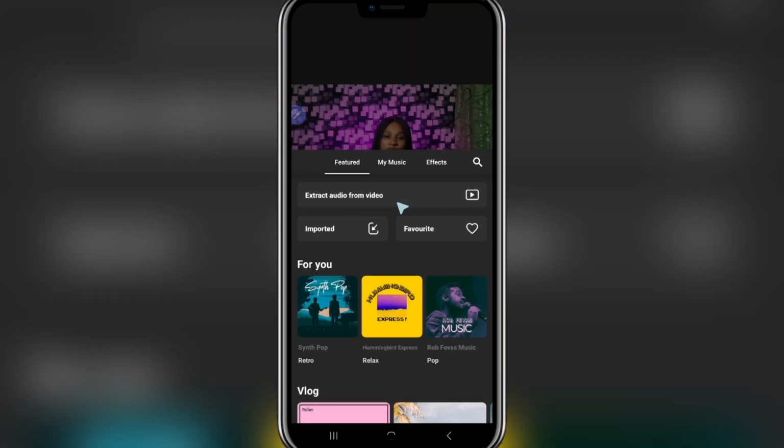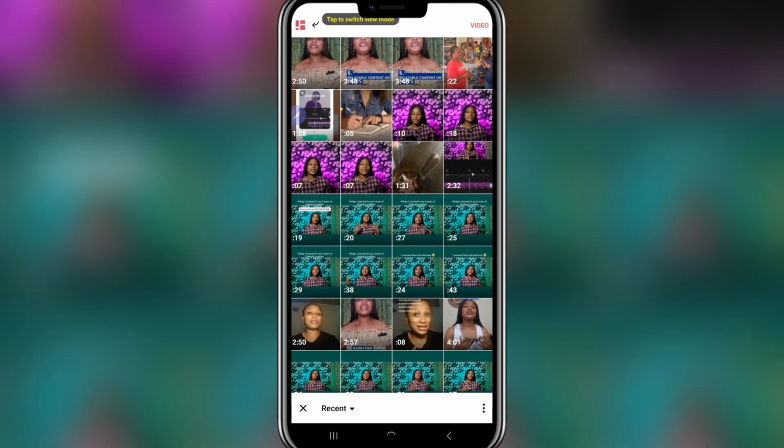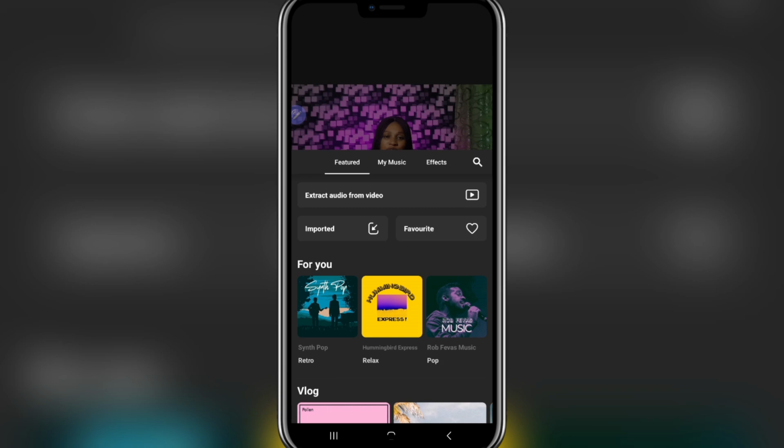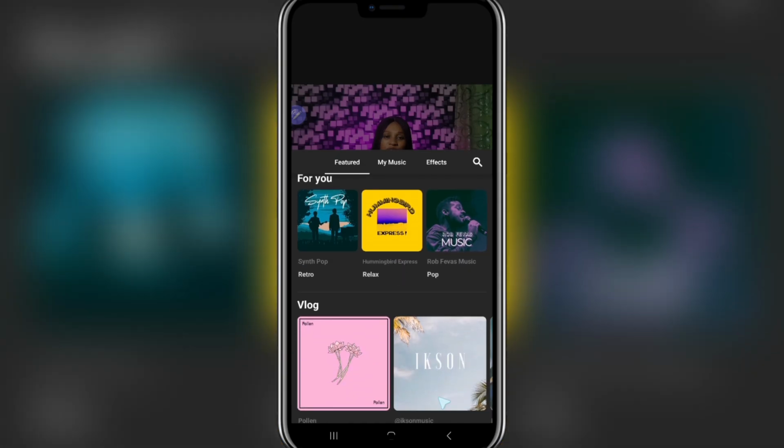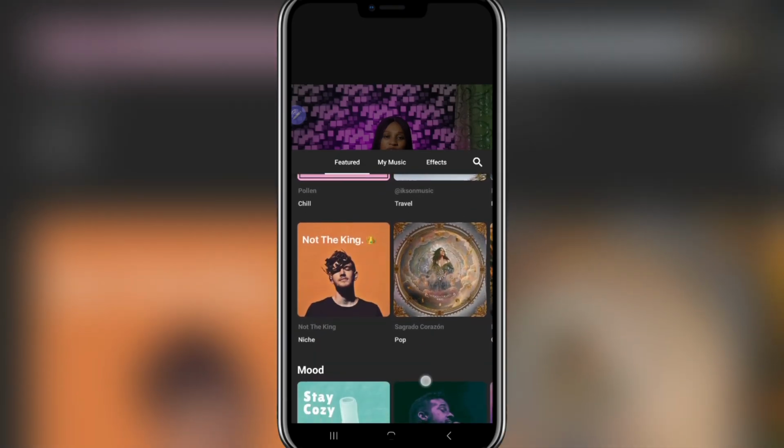So you can either extract an audio from a video. Maybe you have a video that has an audio that you like and you want to use that audio in your video. Click on extract audio from video. It will take you to your gallery. Then you select the video that you want to extract the song from. Or you can click on import. If you click on import, it's also going to take you to your gallery and then you can extract an audio from your video. We have music from InShot itself.